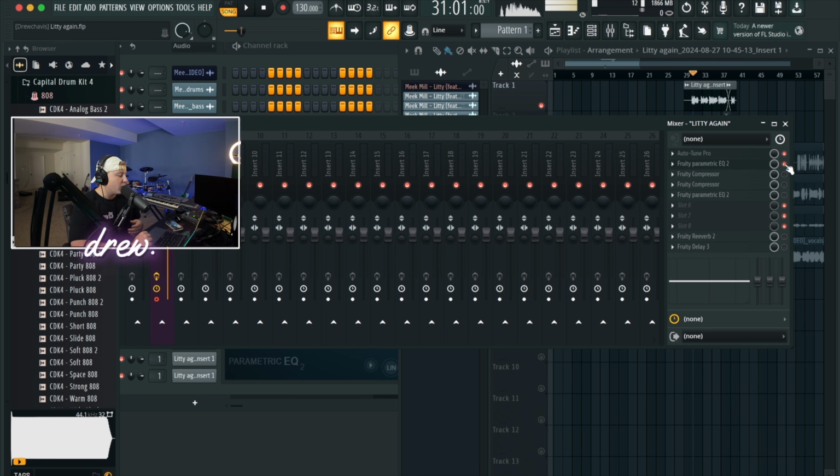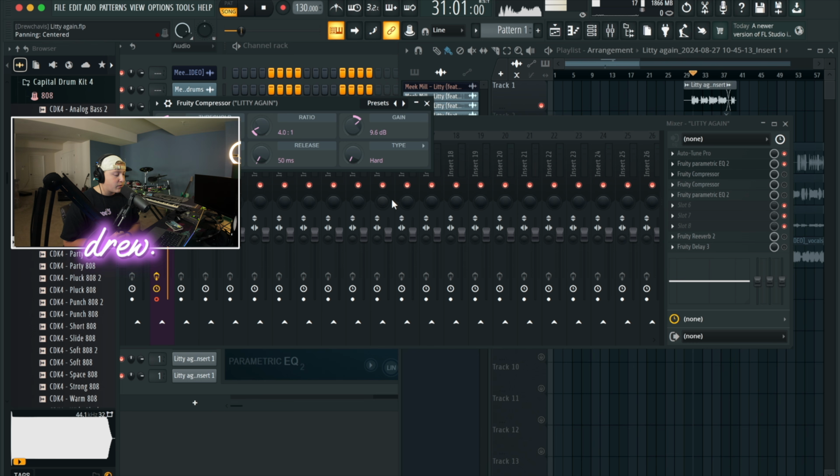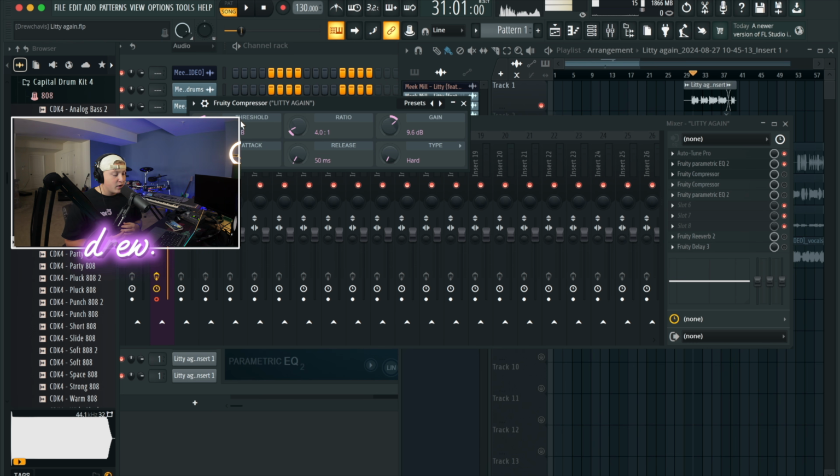So as you can hear, it brightened up the vocal a little bit and got rid of a little bit of muddiness. And then we're going to go into the fruity compressor. Now with the settings, I did a little bit of a harder compression. Negative 30.8 on the threshold. Then we're going to do a 4:1 ratio. Then on the attack, we're going to set it to 3.3 milliseconds and the release to 50 milliseconds. Then we're going to do 9.6 on the gain, and then we're going to do the hard type.